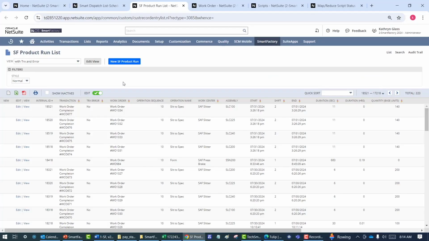When SmartFactory maps the data back to NetSuite, it has taken those 4 child work orders as part of that parent and mapped them over as 4 individual product runs, as if they were running independently. Per NetSuite governance, scripts will run and initiate those work order completions. Here you see the work order completions for 1031 through 1034.